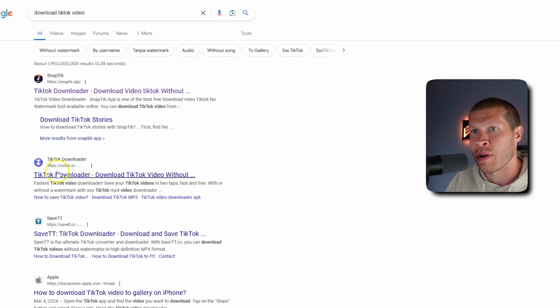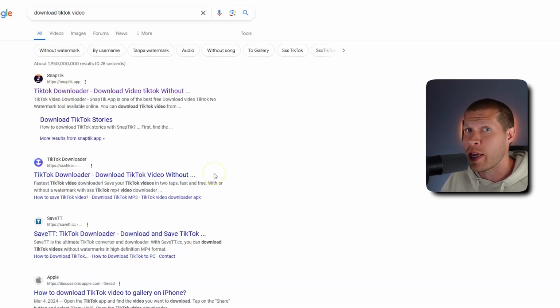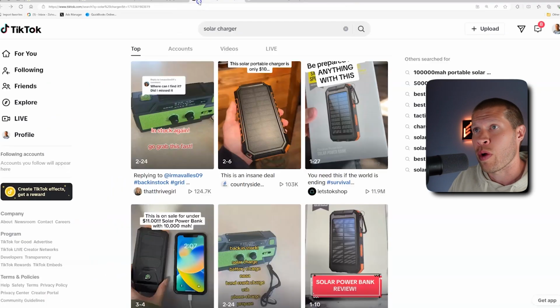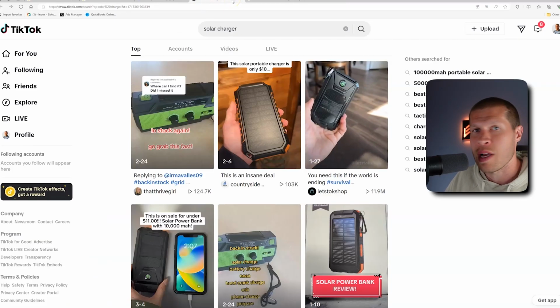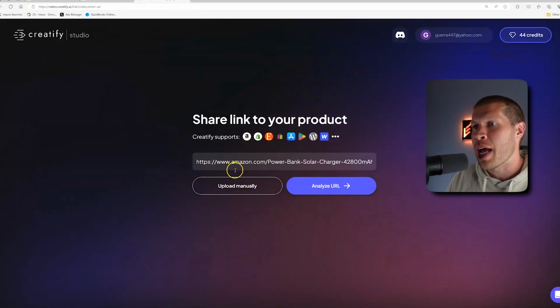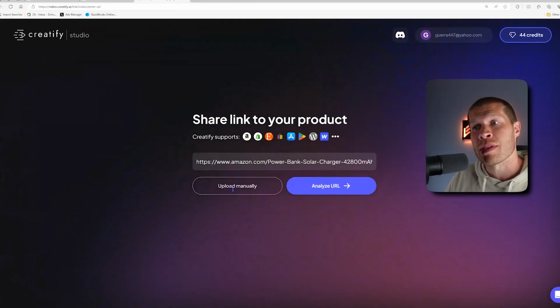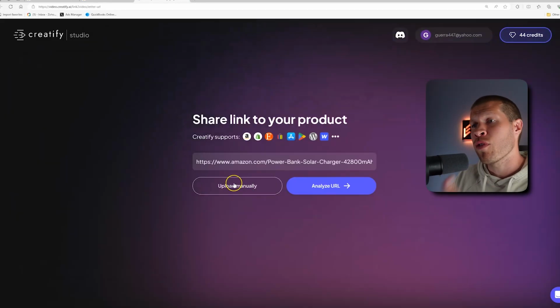The TikTok downloader right here works. The SnapTik one works. Save TT works. Or you can just use a Google Chrome extension to download them right off TikTok for you. There's several ways to do it. Now, assuming that you've downloaded those videos, which I already have for the sake of saving you time, now we're going to move on to the next step here.